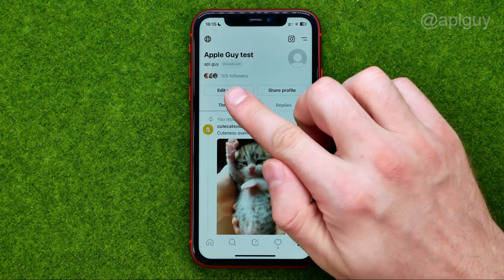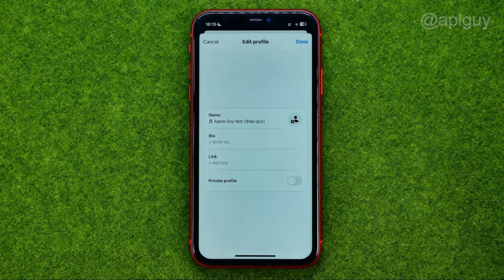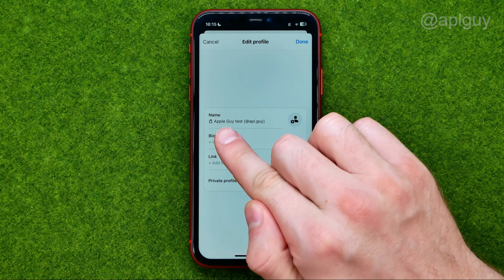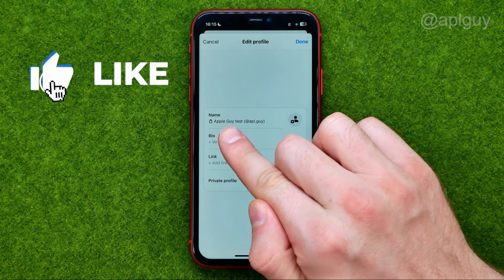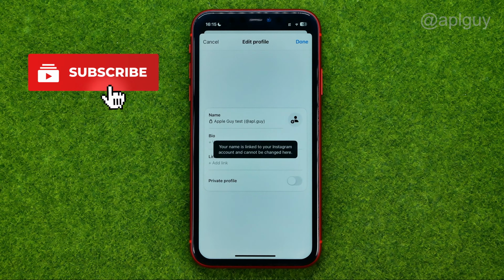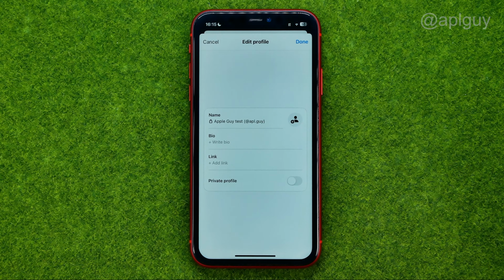So let's get started. First off, if we open up the Threads app, we can go to our profile and then tap Edit Profile. Right here we can easily find the name feature. However, if we tap on it, it says that your name is linked to your Instagram account and cannot be changed here.